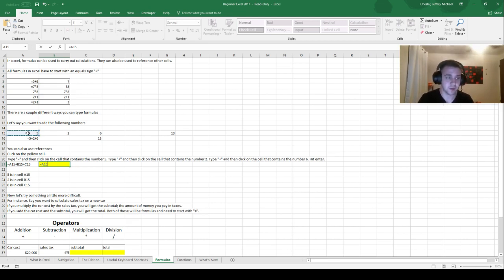Now, if I still want to add that 5 and that 2 and that 6 together, I'm going to click on the 5. It's going to type A15. I'll type a plus, and then I'm going to click on the 2. It's going to type a B15 for me. I'm going to type a plus, and then I'm going to click on the 6. And so if you look down here in the formula, you should have equals A15 plus B15 plus C15. So what it's doing is it's adding whatever is in the first cell plus whatever's in the second cell plus whatever's in the third cell. So you can go ahead and hit enter, and you should still get that 13.